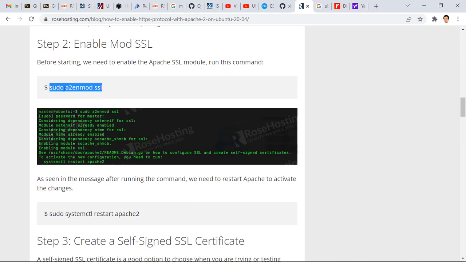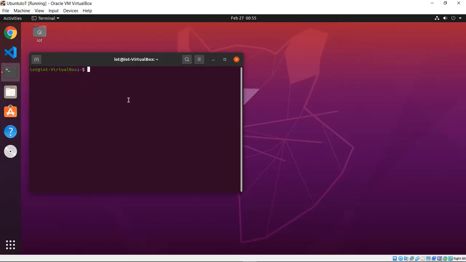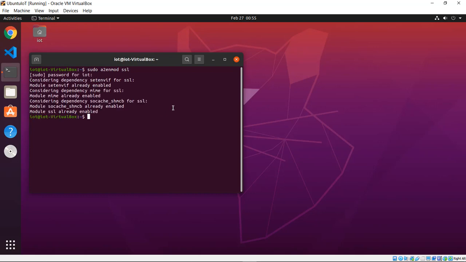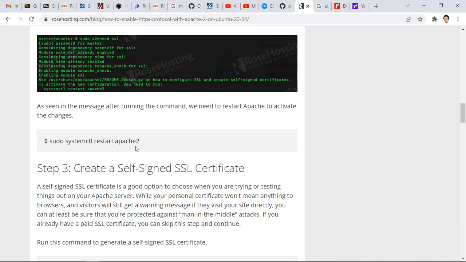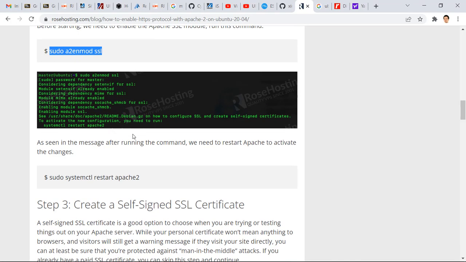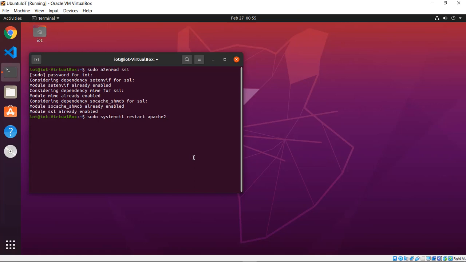In this step, we are going to enable the SSL module. We already did it. You can see from the video here, right? So when we try this command, it shows SSL already enabled. Anyway, I'm just going to follow the tutorial here and start Apache again.